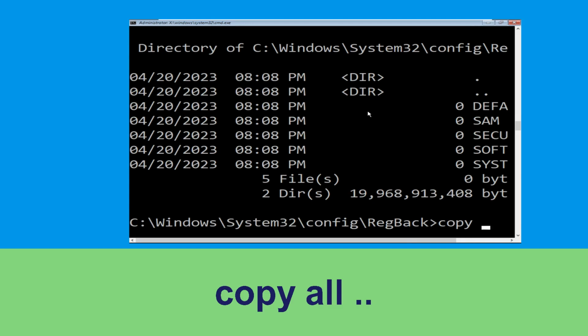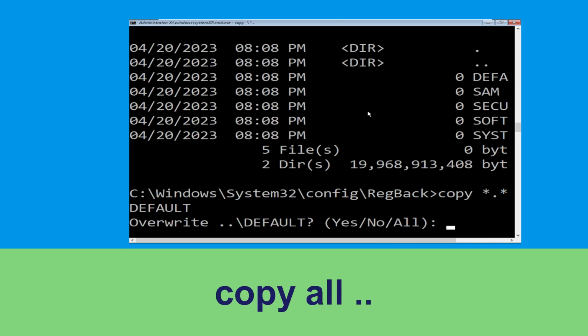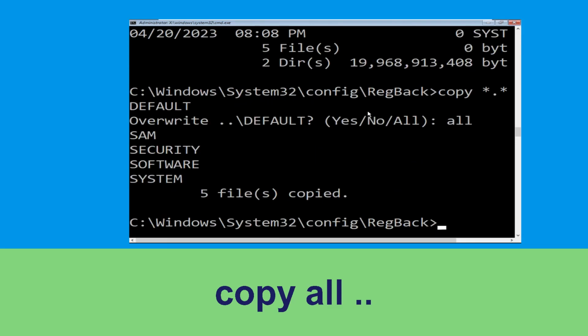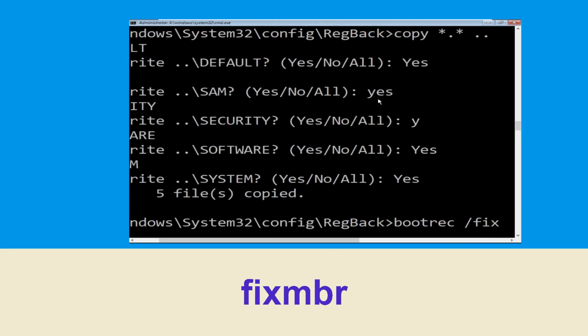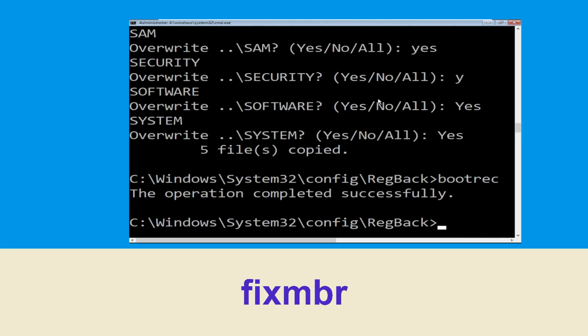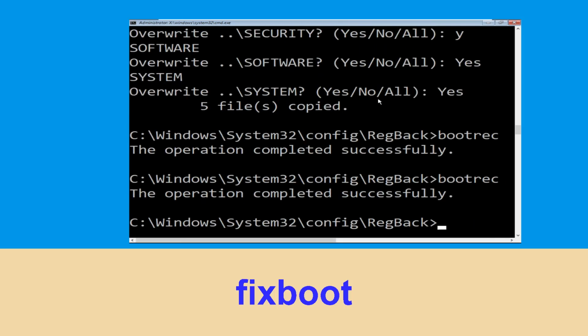Now execute this command. Type in copy * ... and then hit enter. After that, type all and again hit enter to execute the command. Type in bootrec /fixmbr and hit enter to execute the command. Now type bootrec /fixboot and hit enter to execute.